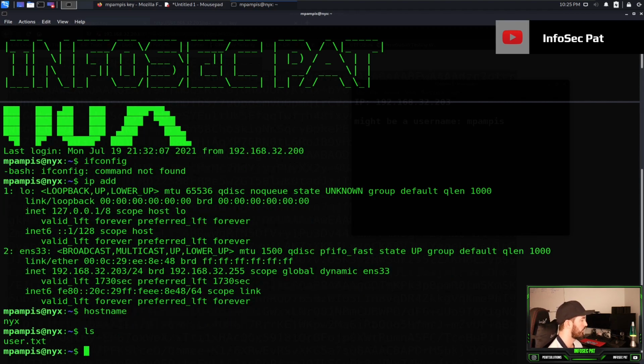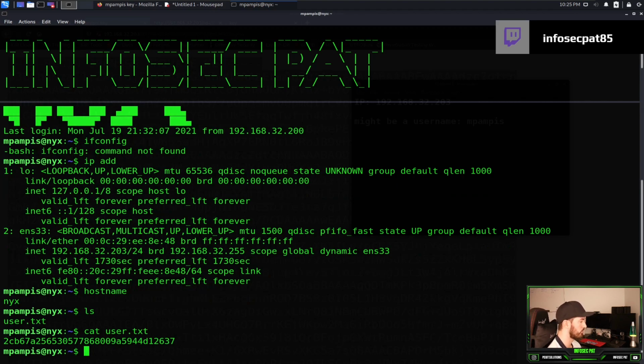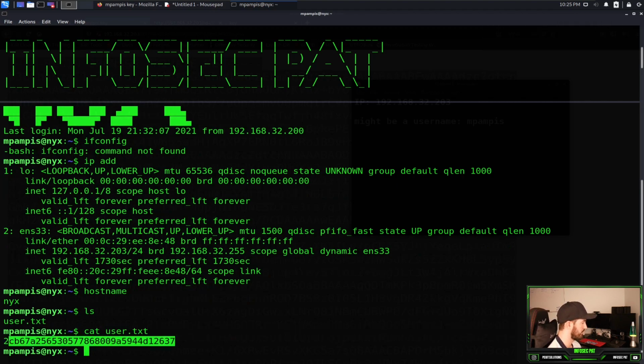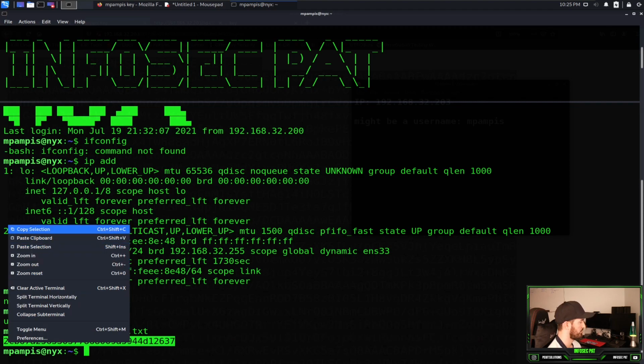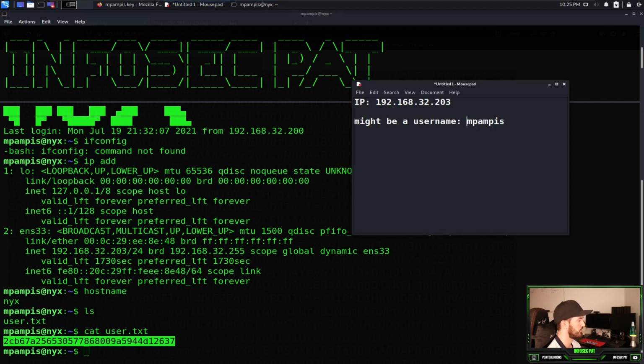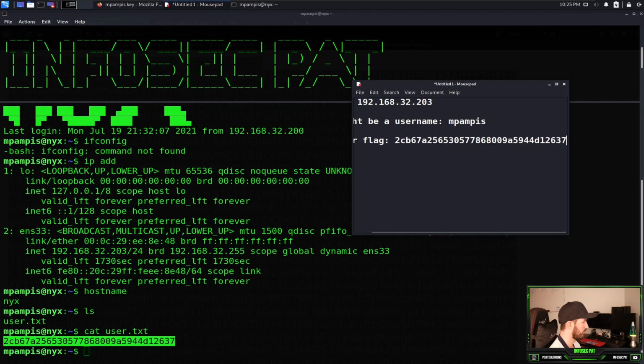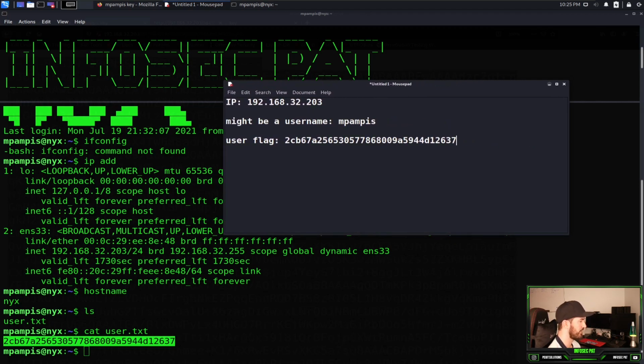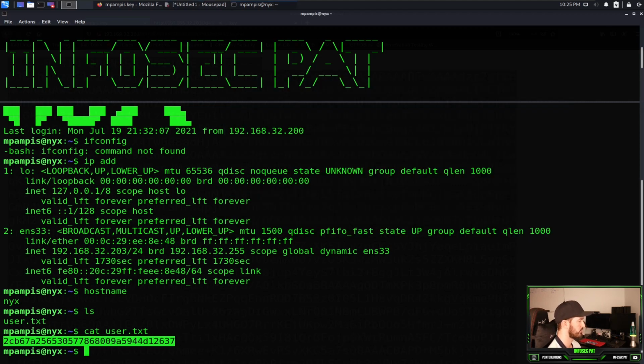So let's do an ls. So user.txt. Okay, so let's cat user.txt. Okay, cool. So we can just copy this. They said there was two user flag, I'm guessing. Okay. All right, so that's that. So it looks like we got user. Now we have to get the root flag, okay? All right, so let's go ahead and continue.